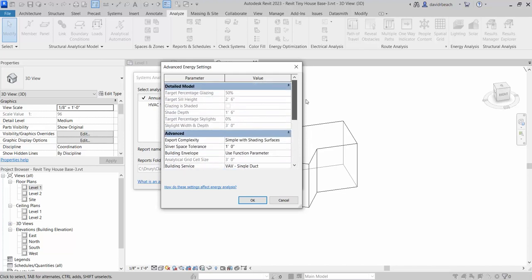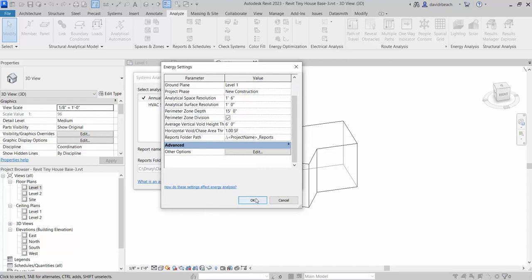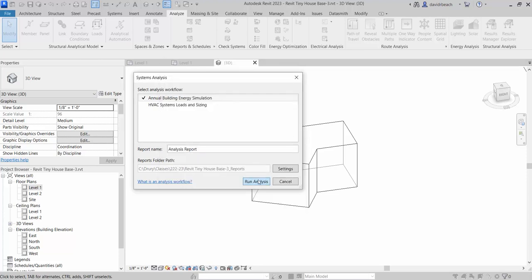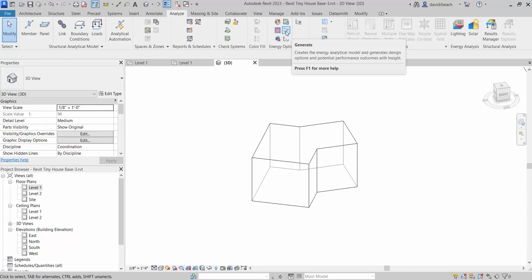And those are really the only things that I'm interested in setting right now. So I'm going to say OK to that, and OK. And then I'm just going to go ahead and run analysis. And this is going to run locally. And once it's completed, it will send me a note, and I can open that up as another tab inside of Revit. However, what I want to do is generate an insight.